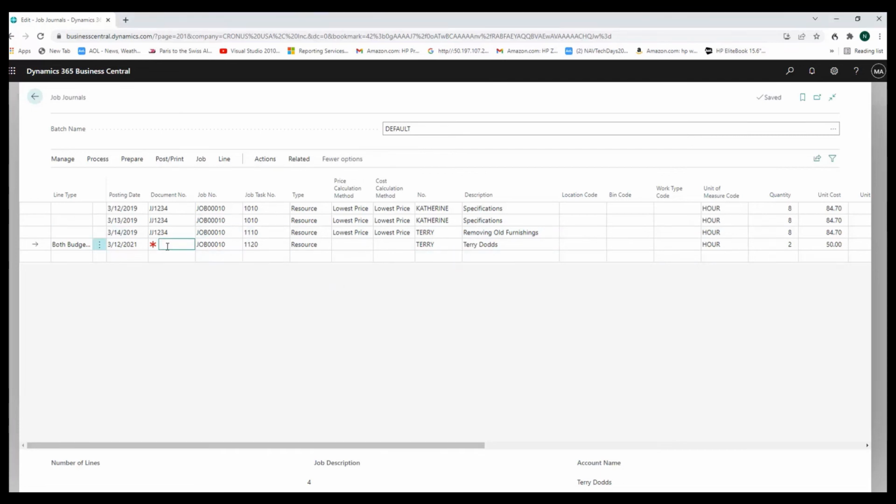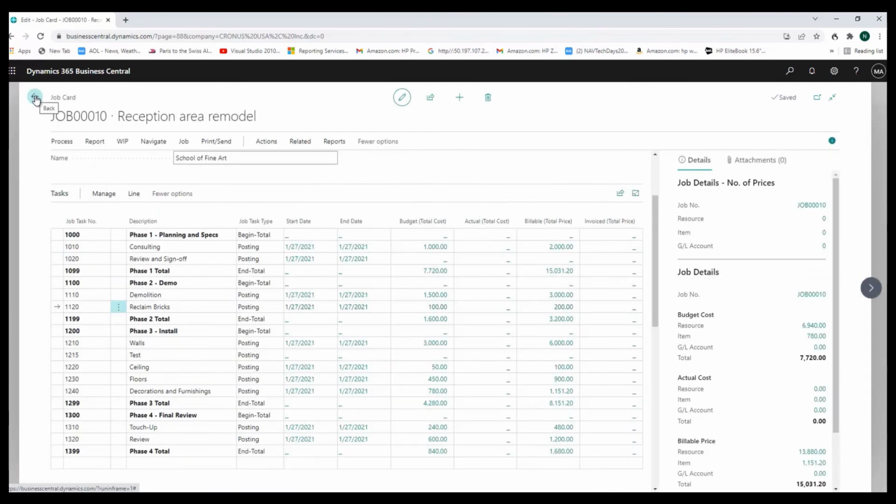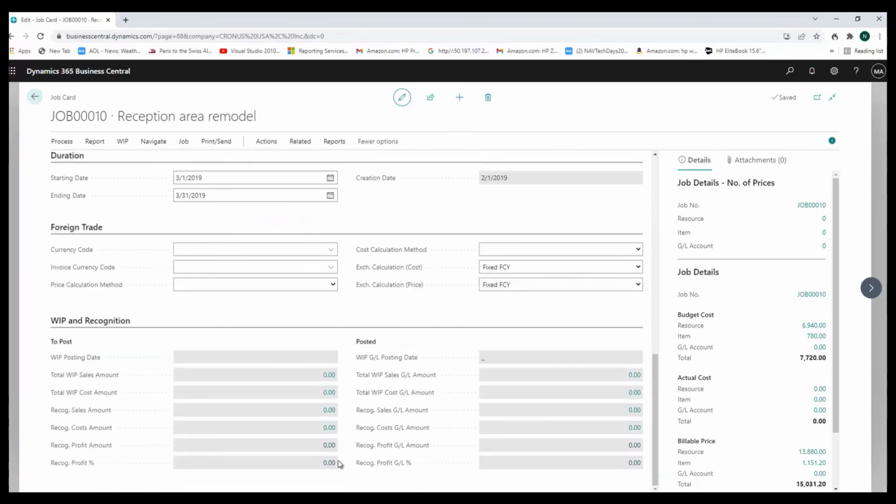Before I can process this, I need a document number here. I can just sit on this line and touch the F8 key, and it'll populate it with the document number that was up above. So I'm going to exit out of here for a moment. And what I want to do is go to my job and look at this area down here below, where we have the accumulated cost for all of these things. As you can see, these are all zeros. There's nothing that's ever been posted to this job. So when we post the job journal line, we'll see some of these numbers change.